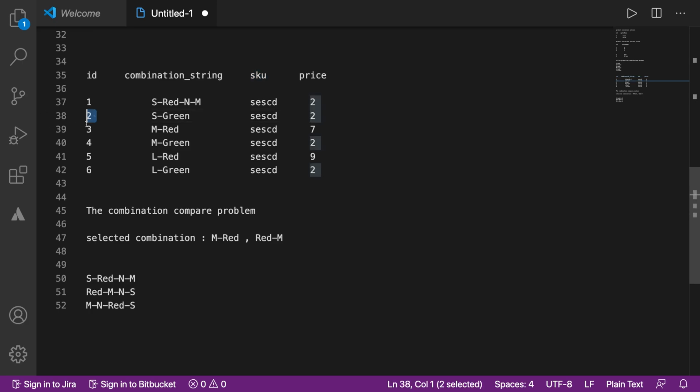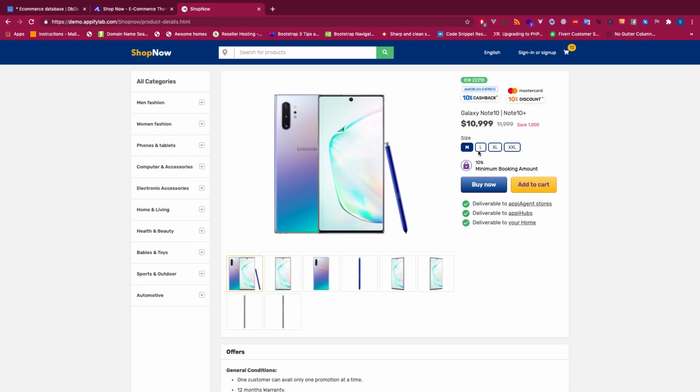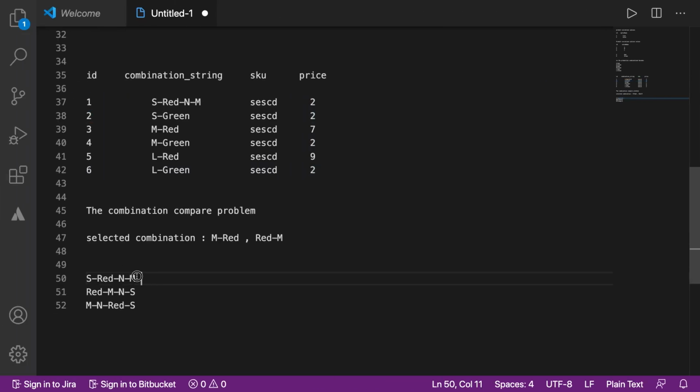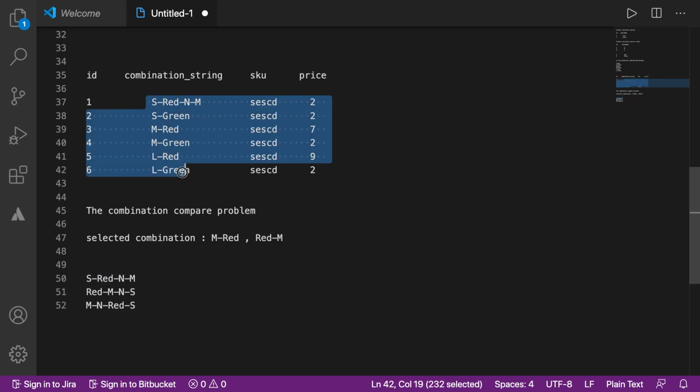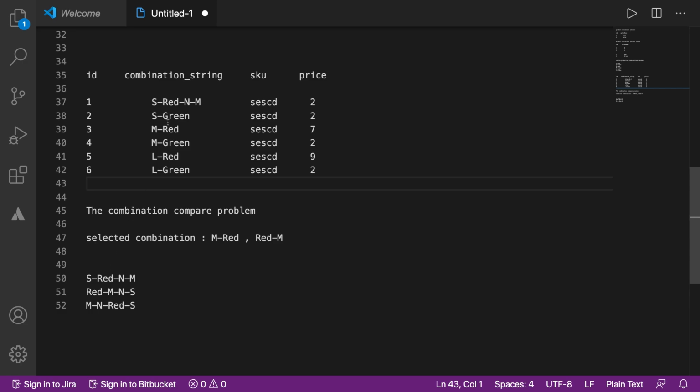Okay, and in order to know the ID, we need to know what the user selected, and based on the selection we need to know what their combination is, and from that combination we need to know what the combination is from our table. It has to match. We have to have a combination that matches here, but it can have stock or it can be out of stock. So how do we make this extremely easy?